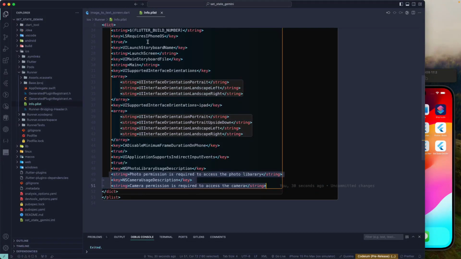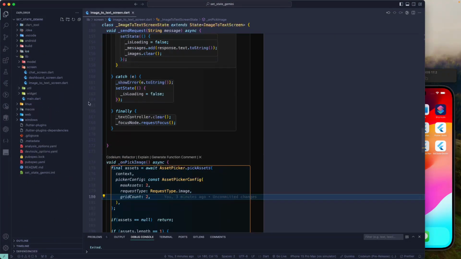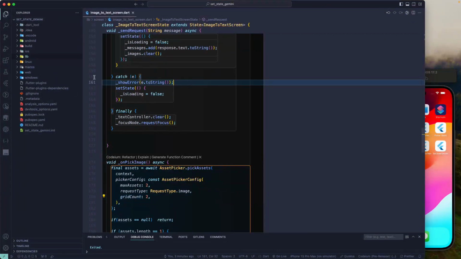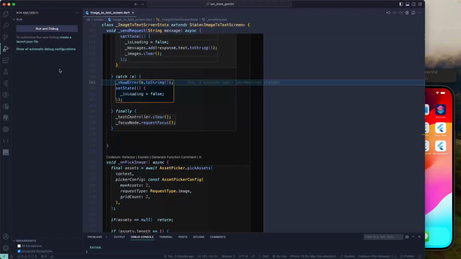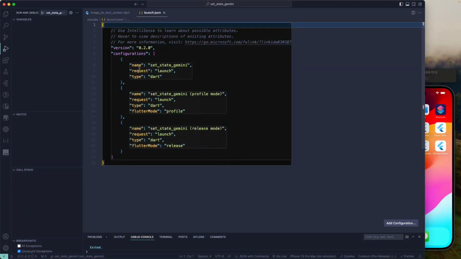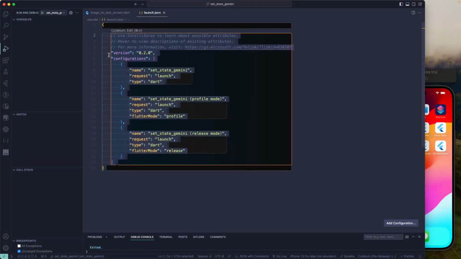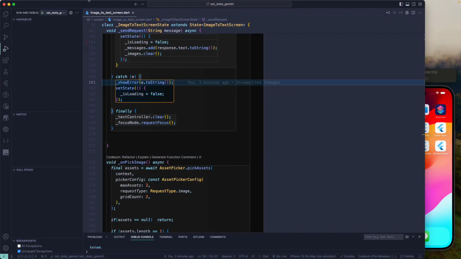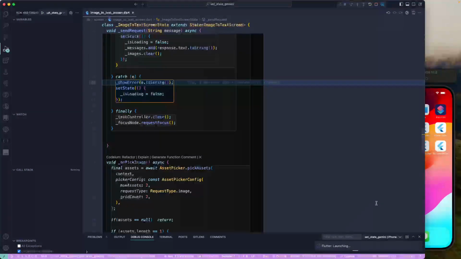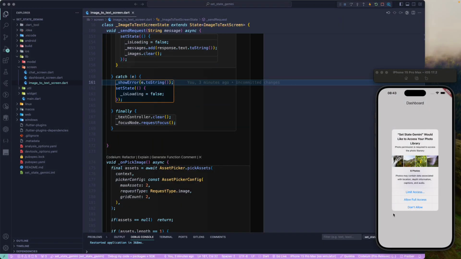Once we change the native side code, we need to rebuild our application. To rebuild the application, I can run it from here, or I can go to the Run and Debug over here and create the JSON file, and that should generate a launch.json file for us. This will help us to run it directly from here instead of running it from somewhere else. So now let's run this one from here and wait for this one to complete. Once it is restarted, you can click on that particular camera icon, and it will ask you for the permission now.